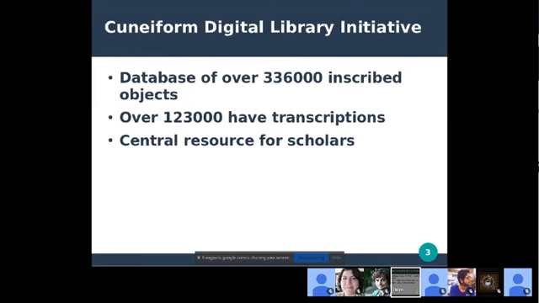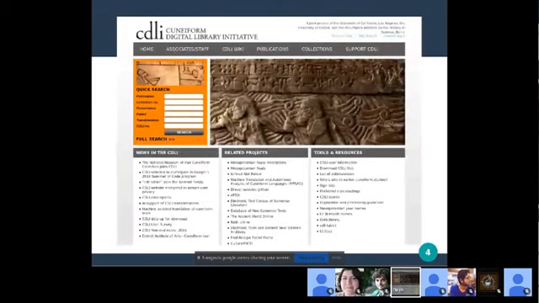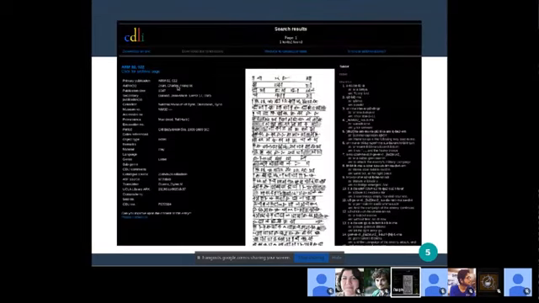The transcriptions interface currently looks like this. You can enter information here where you want to search. And then when you select a particular tablet, it will show you... sorry, is there a way to get rid of the echo?